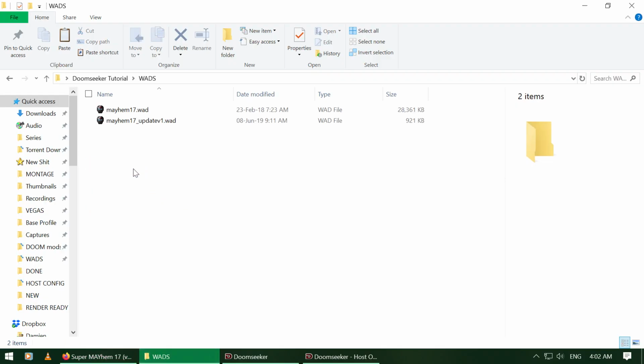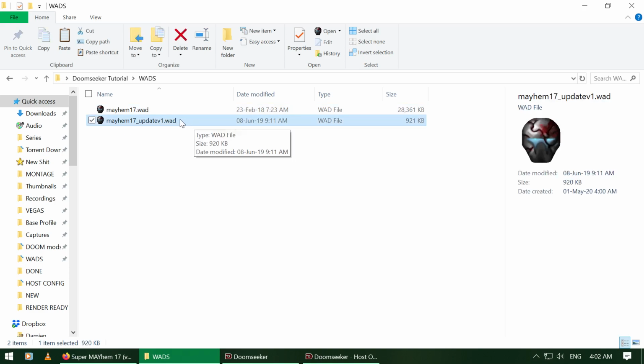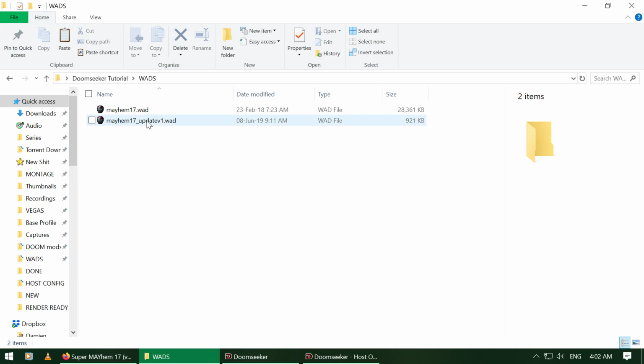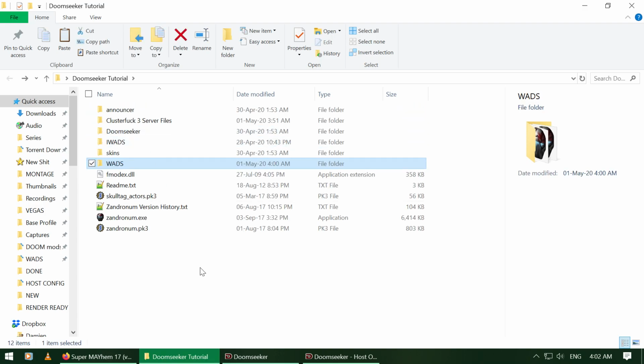You put it in your WODs folder, and this is what is in the download. This is the patch for the map pack. Now, make sure all your mod files are in the same folder, which is in my case the WODs folder. I suggest doing the same, have everything organized in the same folder so you know where to find it, where to delete stuff and add stuff.